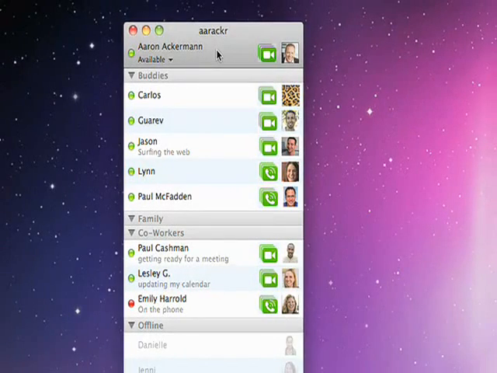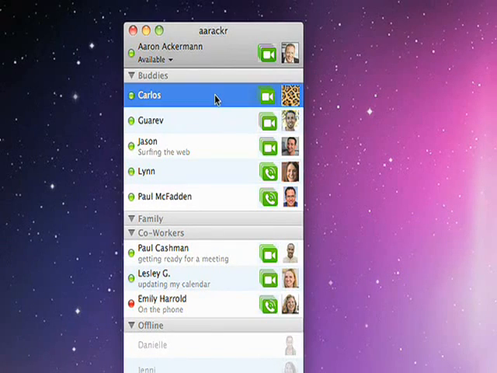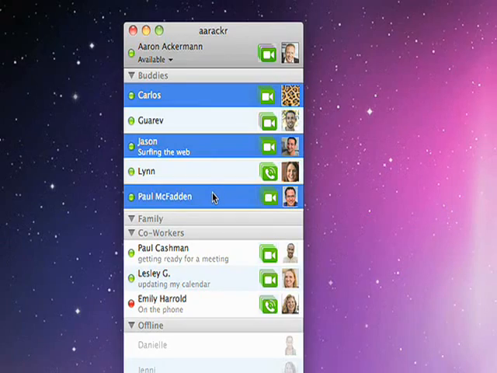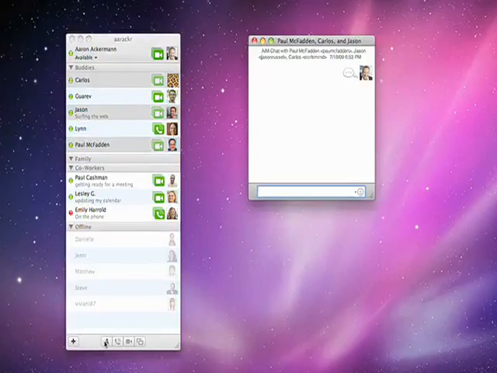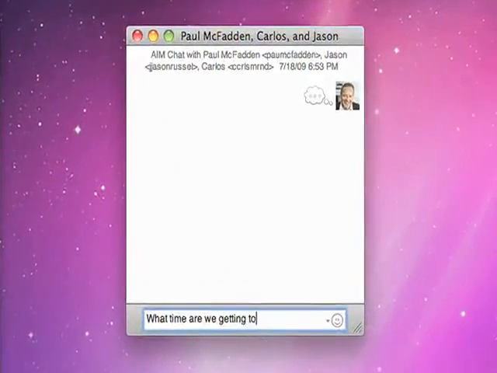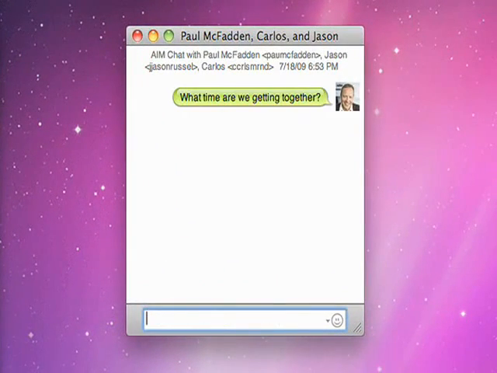And just like video chatting, you can chat with more than one person at a time. Just hold down the Command key on your keyboard and select the buddies that you want to chat with. Then click the text button at the bottom of the buddy list. Now you can all chat together in one window.